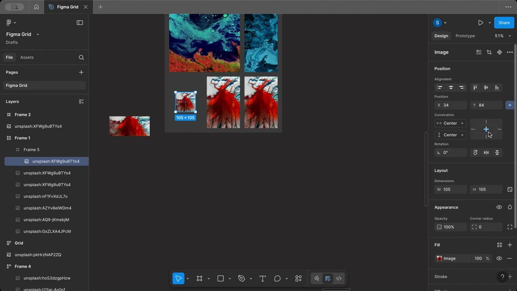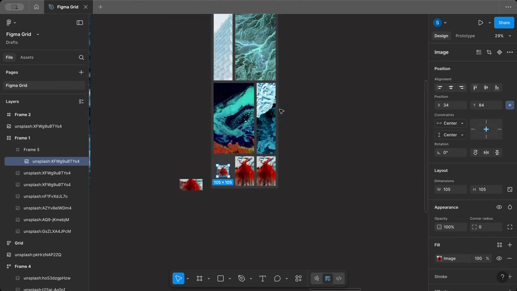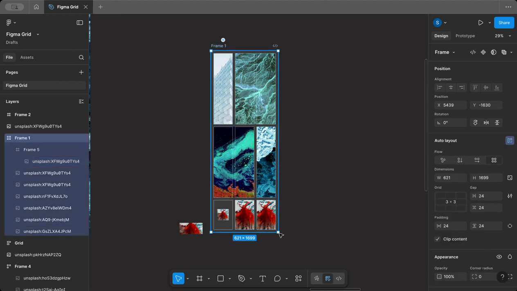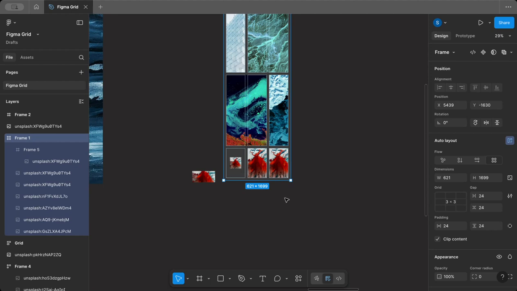Constraint has been applied based on the placement I did. Now if I'm going to resize that frame, the image, the text or anything is going to be responsive based on the constraint that I applied, right?